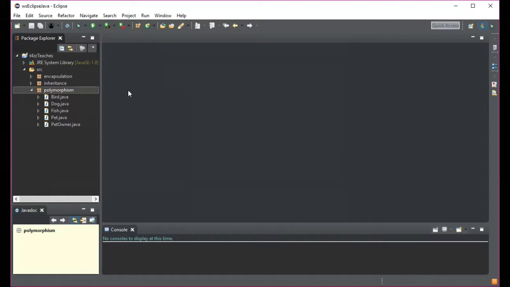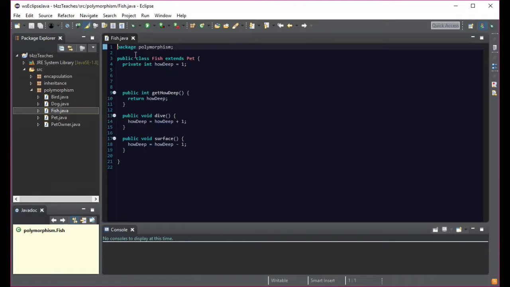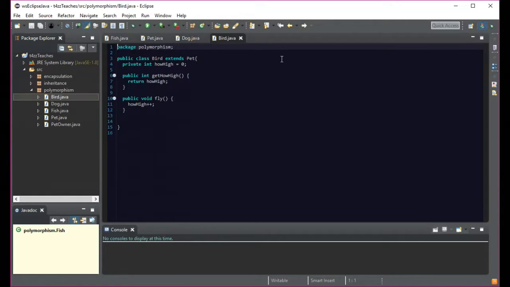All right, so as you remember, there's a pet, which is the superclass, and then these are the subclasses. So the fish, for example, inherited or extended from pet. That means everything that pet has is within fish. However, it also has its own other methods and properties and all that fun stuff. So if we go ahead and open these guys up, actually, wait, let's close these just for a minute.